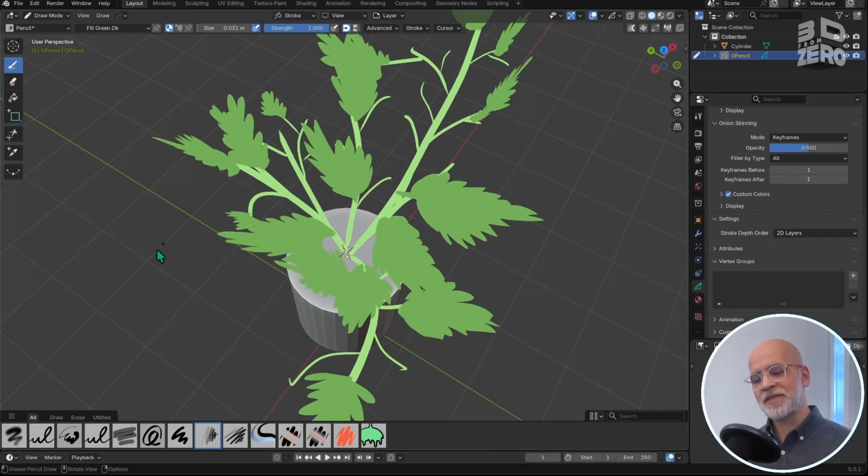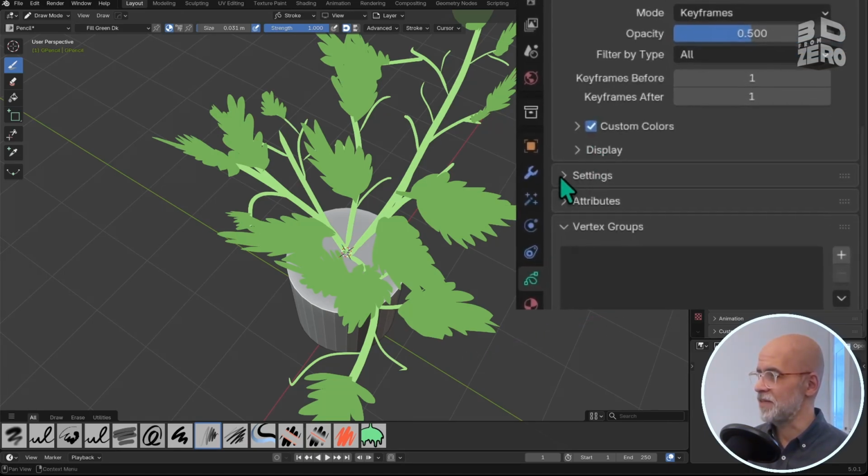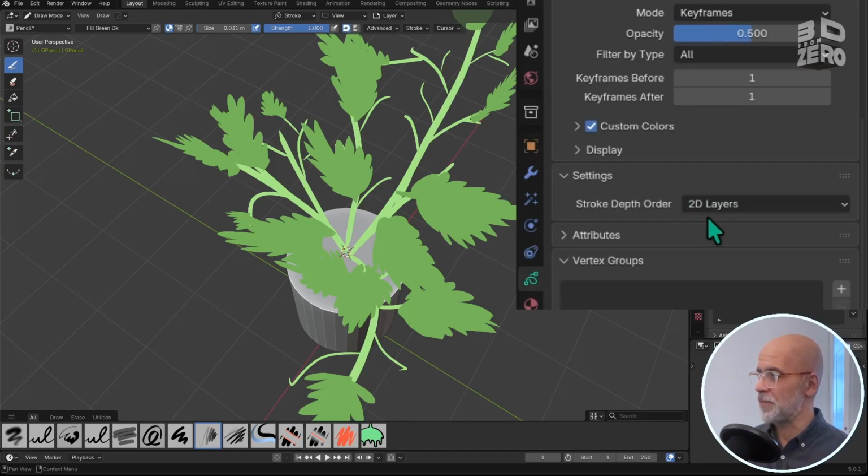Now, last video, I said that probably the best solution for you is to use separate grease pencil objects so that Blender treats the space accordingly. But there is, in fact, a setting which you can use within your grease pencil object, and that is over here. If we go into the Data tab here, this green little curly whirly line, under Settings, Stroke Depth Order.